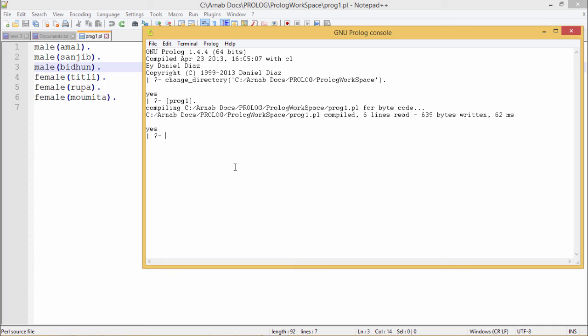Now how to run it? I can go for the query. It is giving me this option. If I press enter, it will give me only one option, but if I go for semicolon here, then other options will be shown. In this way the program is getting executed.